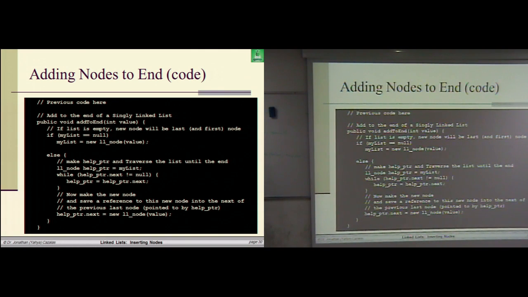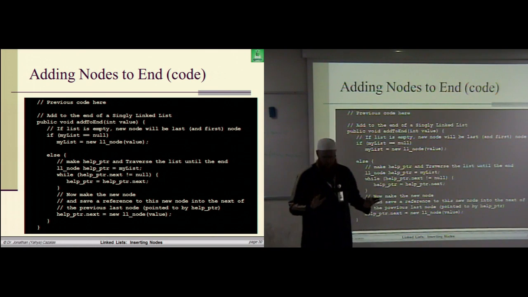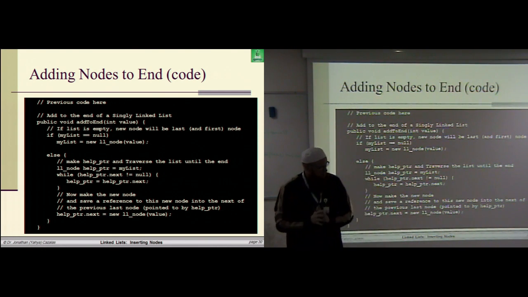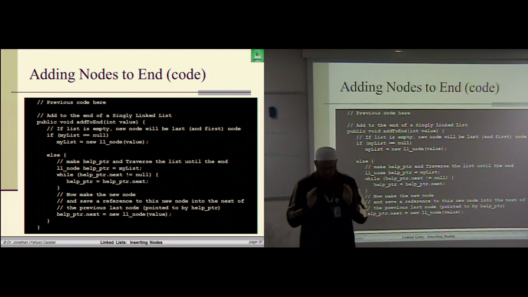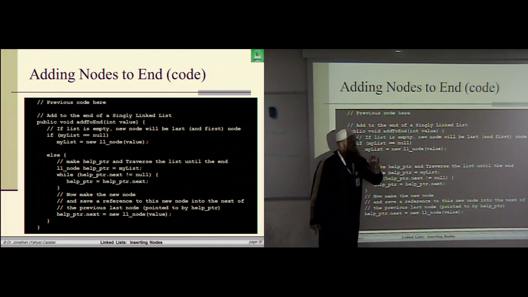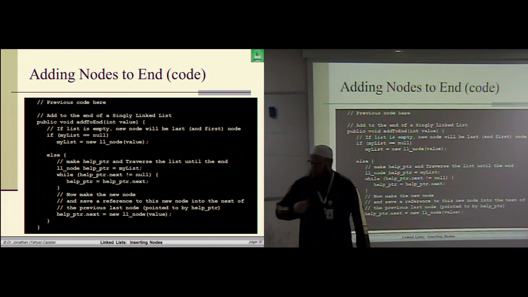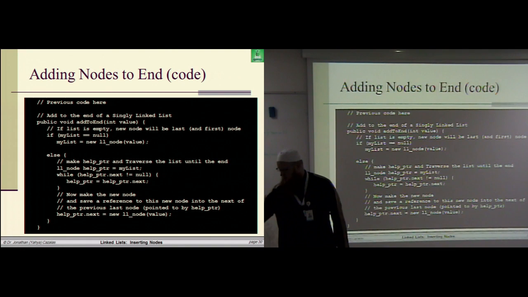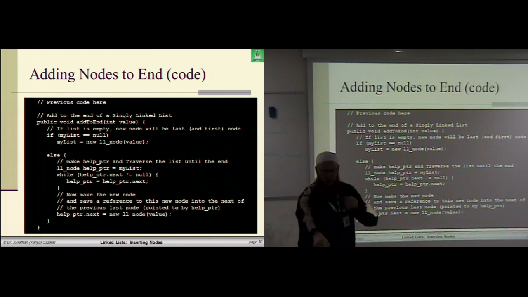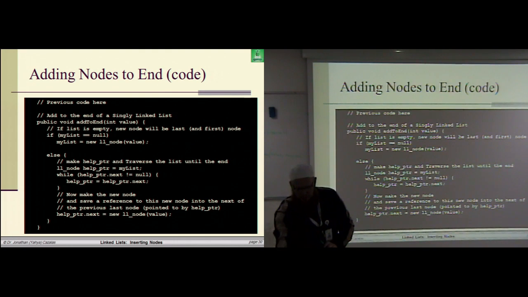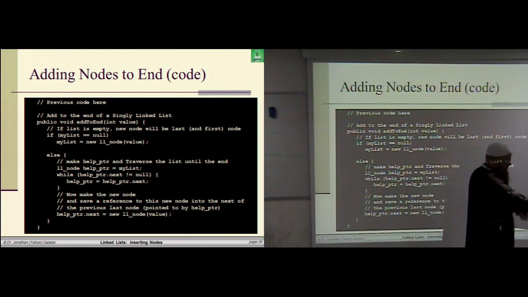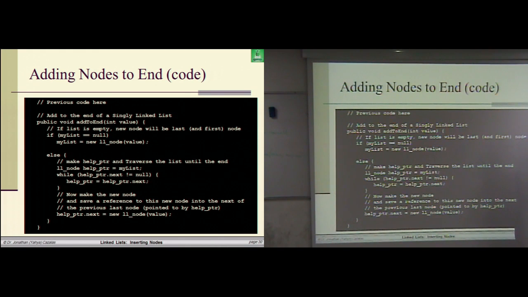So, I want to print the list. Just print the list. The code is while help pointer does not equal null. Not help pointer dot next, help pointer. For printing the list, while help pointer does not equal null. Help pointer, are you null? No. I print you, I traverse. Are you null? I print you, I traverse. While help pointer is not null. This works for printing.